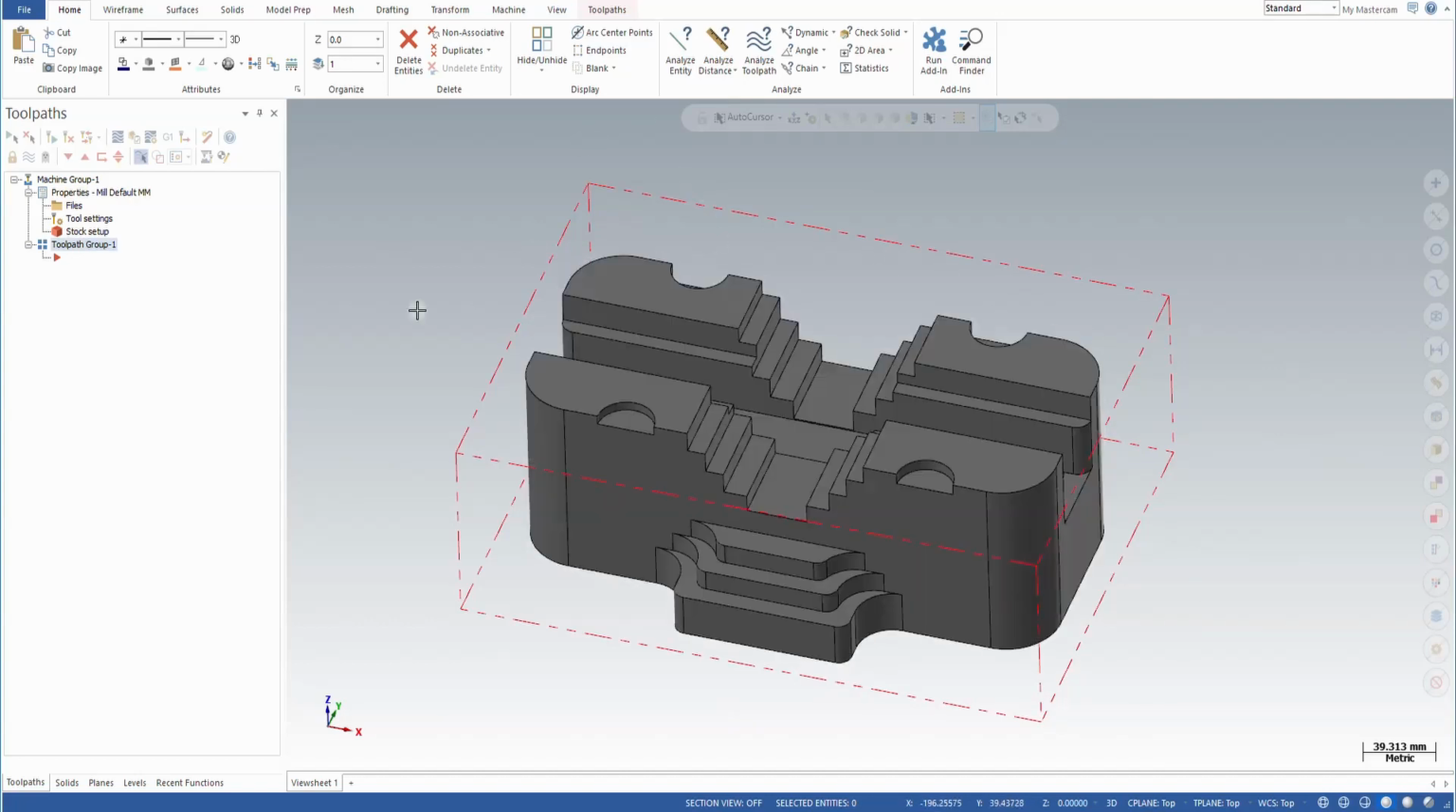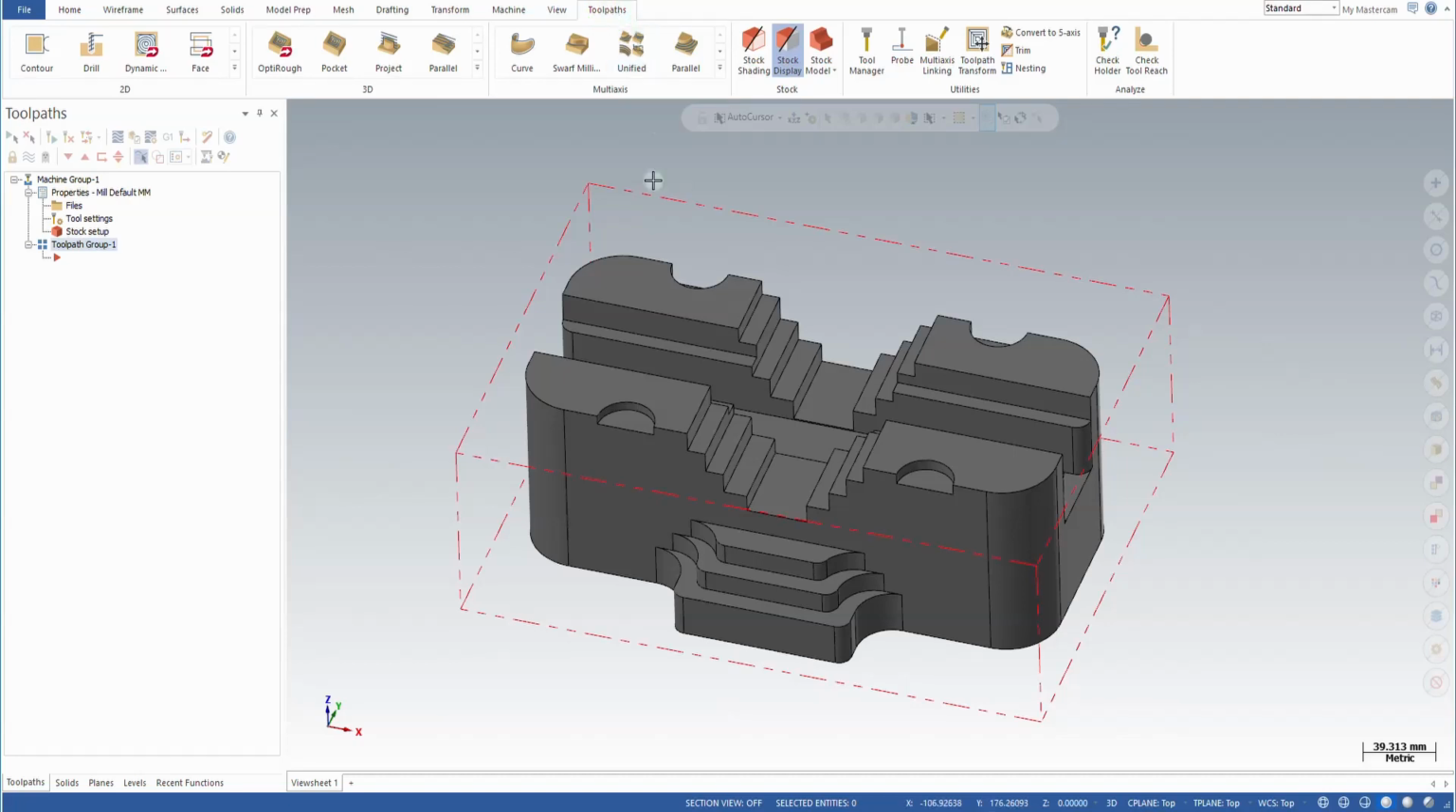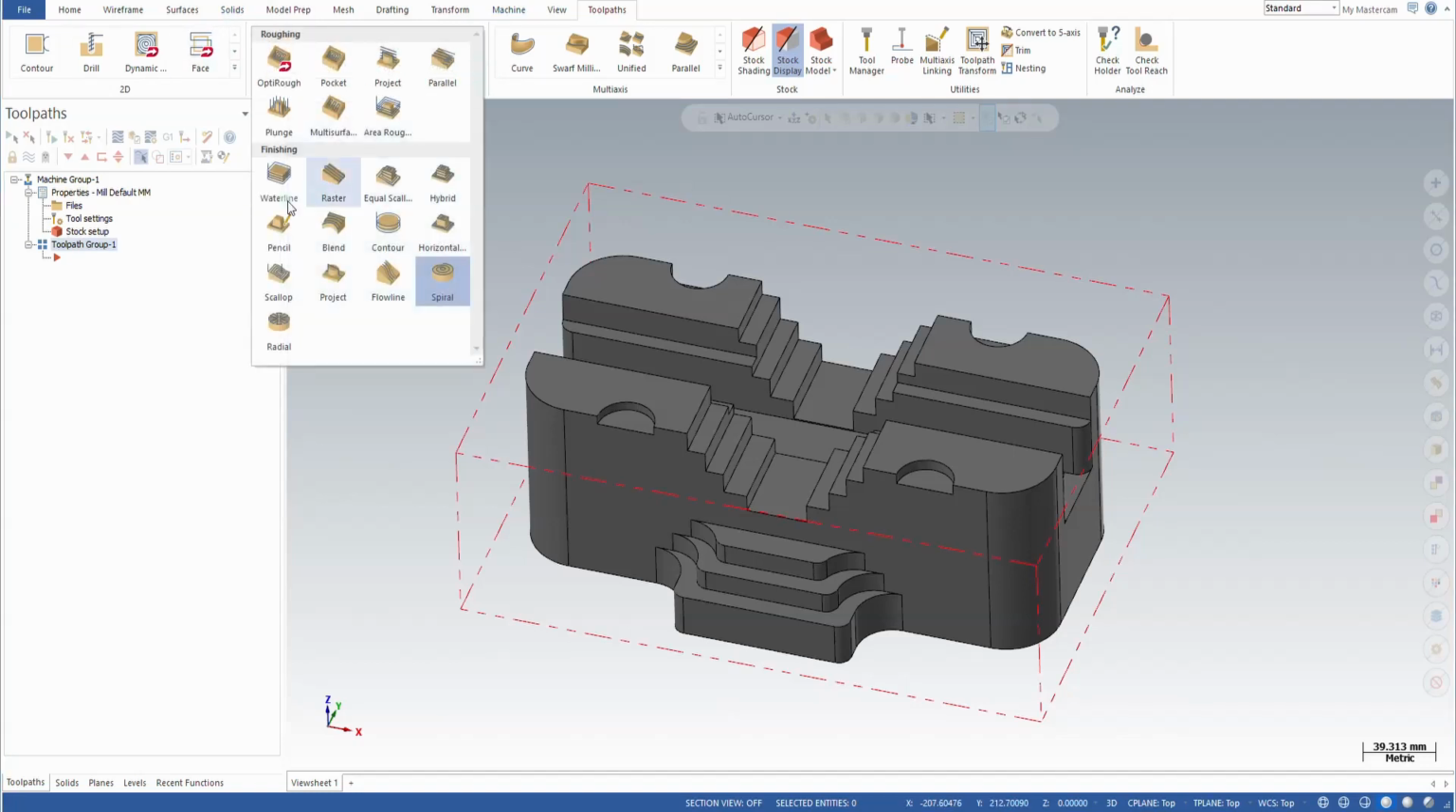and today we are going to talk about Mastercam 2022 and another sneak peek. So this is the 3D model of our steppy block for CMM machine, and let's go to toolpaths, and I want to show you another improvement. This time we'll talk about 3D section and one of the finishing toolpaths, which is Waterline.